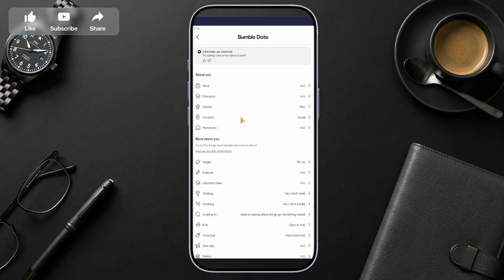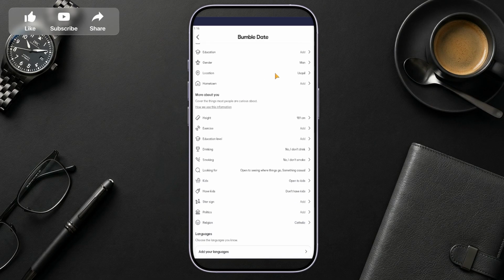Once your new location appears on your profile, you're all set. That's how to change your location on Bumble quickly and correctly.